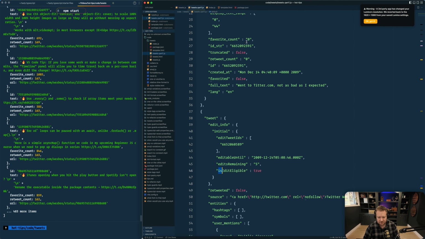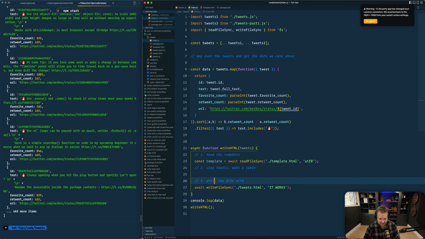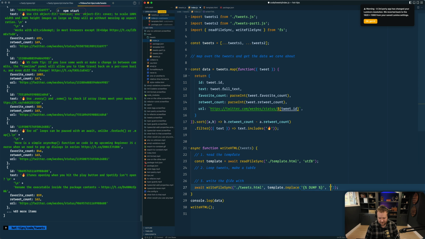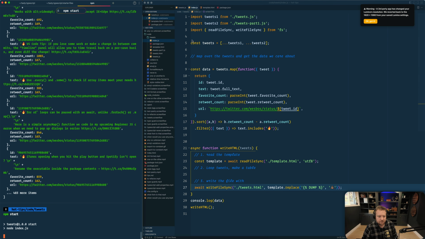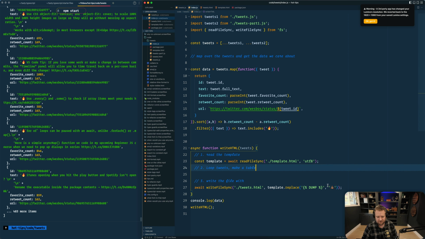It works. Okay. So then what we do is we take the template and replace the part that we didn't want, this dump, with that. Okay. I'll run it. There we go. Okay, so it's replacing it. So now what's left to do is to actually loop over this data and create some HTML for each of them.